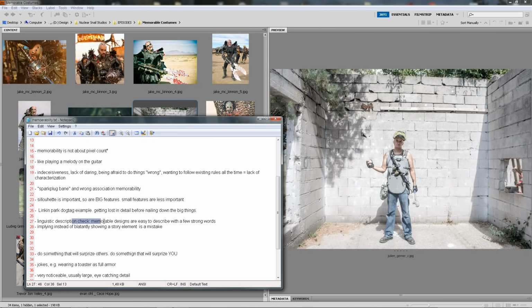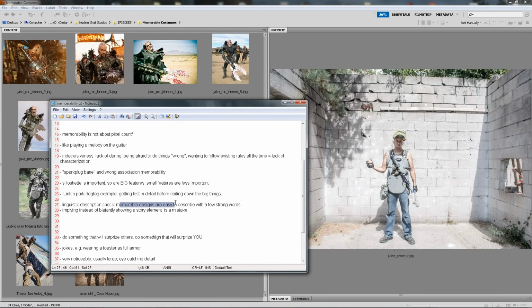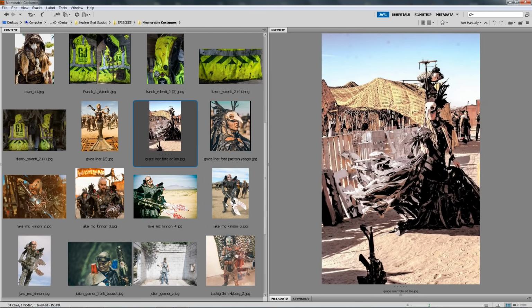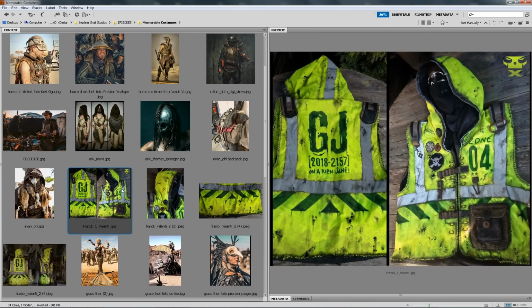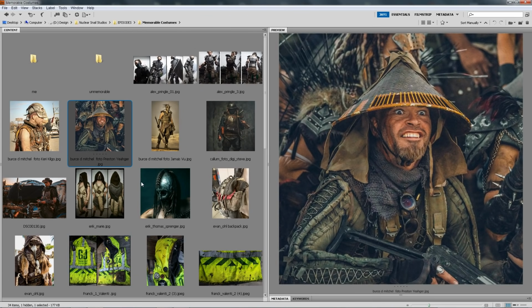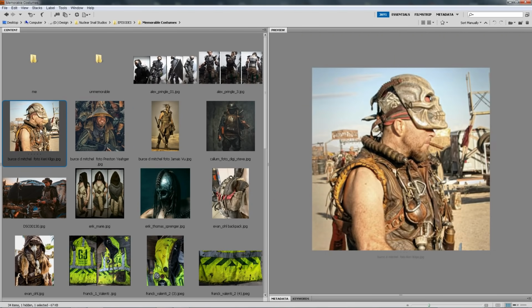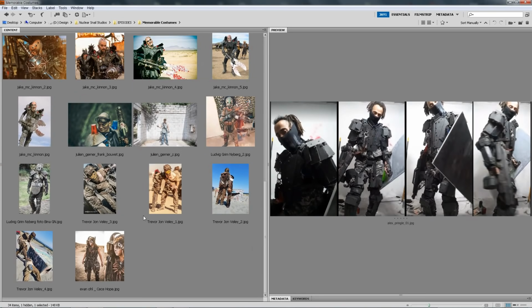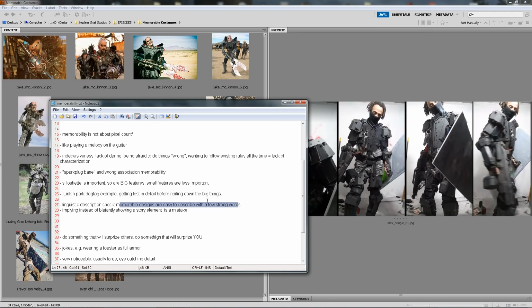Linguistic description check. So, memorable designs are easy to describe with a few strong words. That guy with the huge fucking scissors that can bite off your leg, that raven lady, that fish lady, that neon vest guy, that guy with a samurai hat and a psycho face and a space flyer suit and whatnot going on for him. That guy with the skull mask and that leather vest that looks amazing. That cyber cowboy. Oh, I have Alex Pringle here. Gotta get back to him. Skipped for some reason. So doing him next.